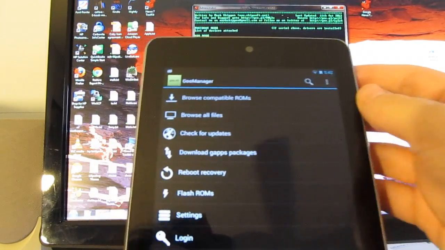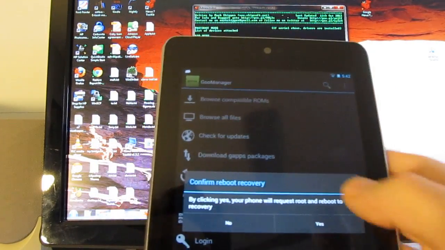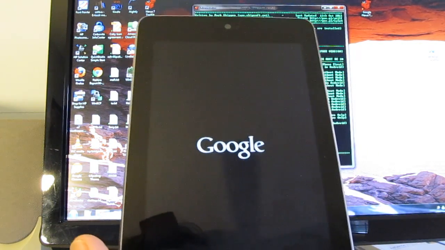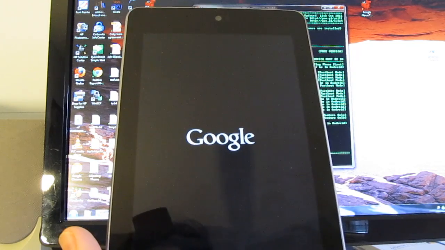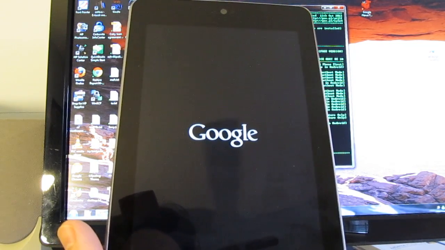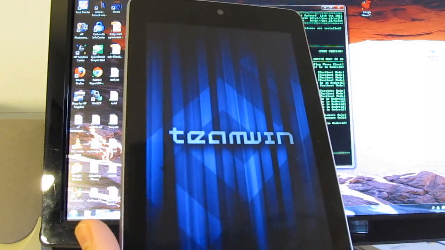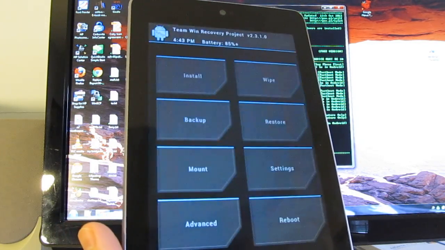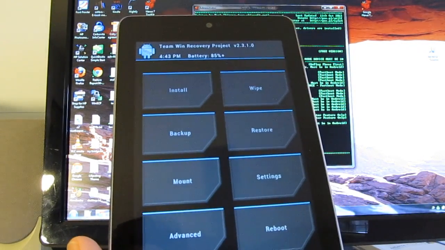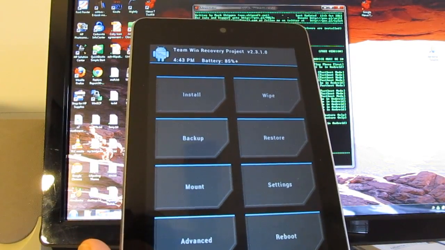Once that is done, you can reboot into recovery, because I know you just haven't seen this thing reboot enough times. This time we reboot into TeamWin Recovery Project, and from here we can wipe our device, back up the entire device, restore from previous backups, or make other changes.